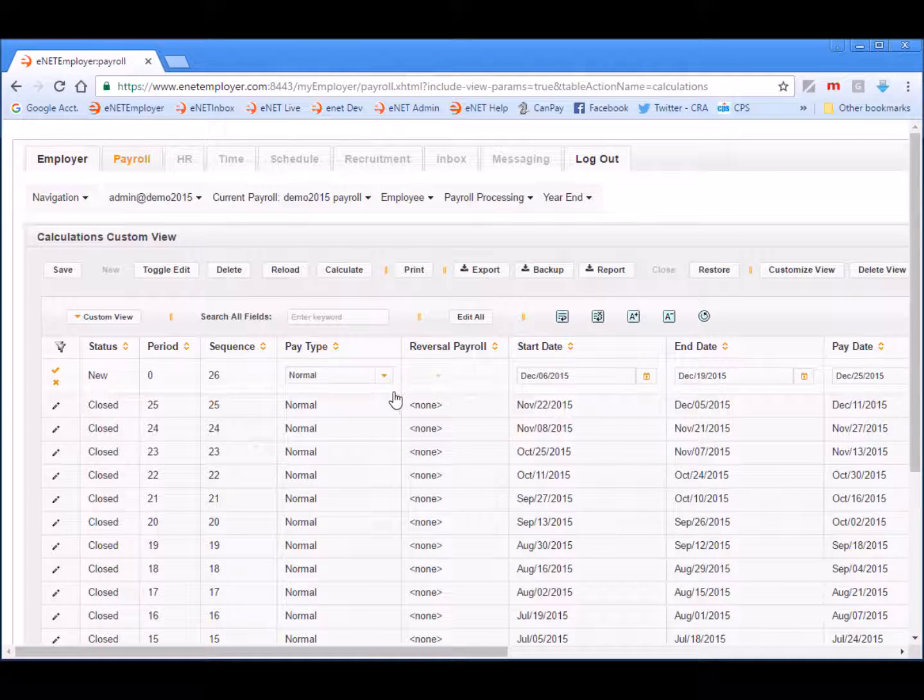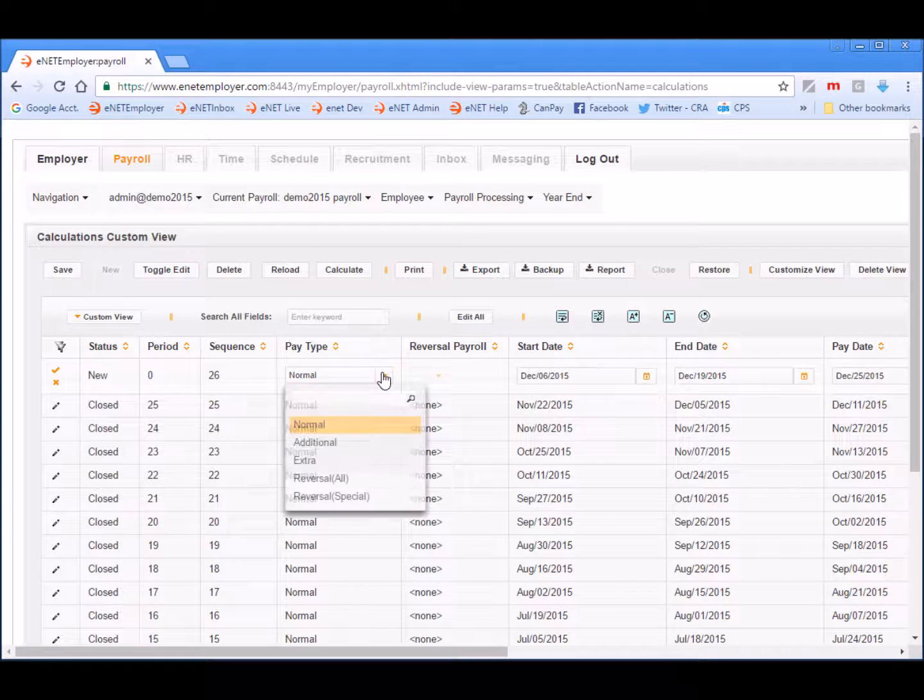Moving forward, we come to the pay type cell. If we were working with a regular payroll cycle, we would leave it with the default normal option. However, our demo lesson will involve a number of other pay types in the list. If you would prefer to learn all of the details about normal pay runs before proceeding with this lesson on special pay types, please pause the video now and view our other how-to lesson entitled Calculating a Payroll. For this demo lesson, we will demonstrate how to run an additional, extra, and reversal special pay.